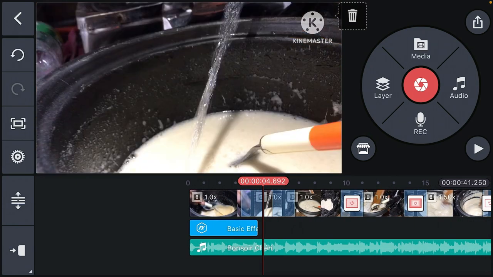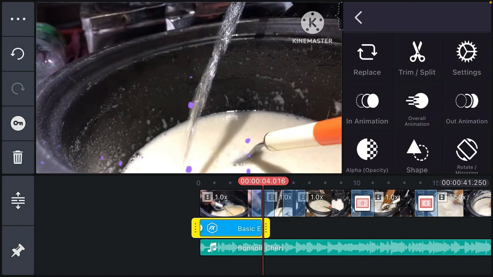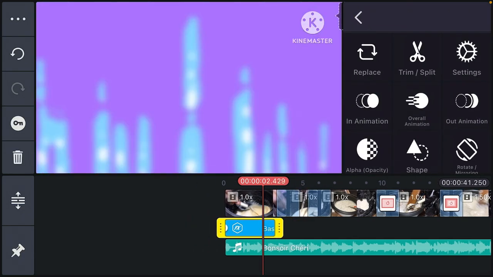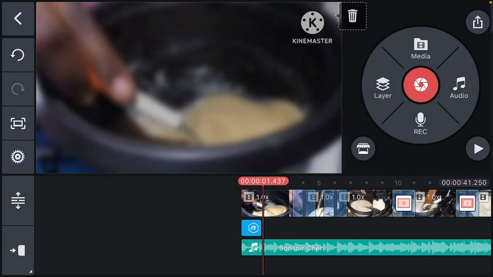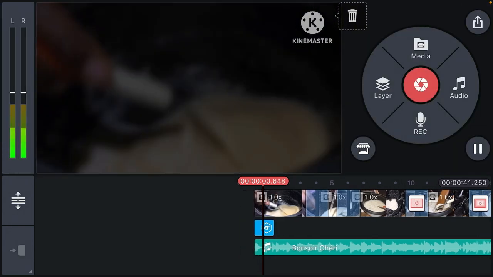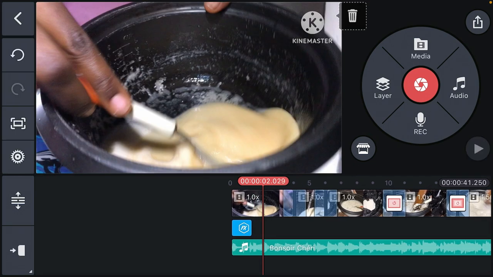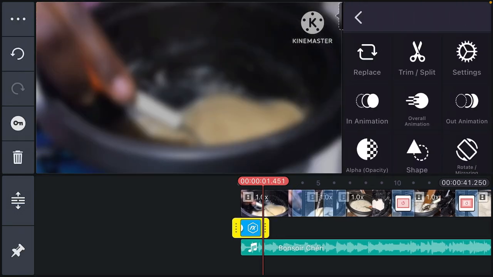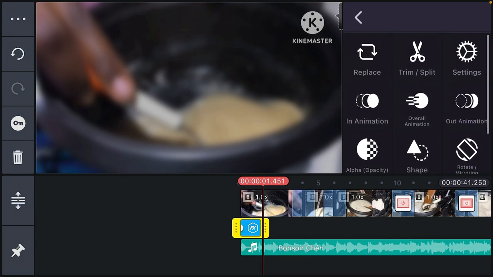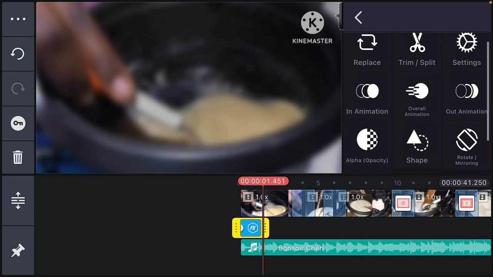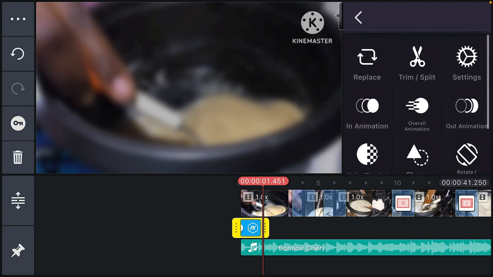But the blur is too long, so I'm going to reduce it here, and then we'll see. So the blur just cuts off. I want the blur to fade out, so I'm going to tap it. You'll see right here, in animation, out animation. Now, in animation is how the blur comes in, out animation is how the blur goes out.